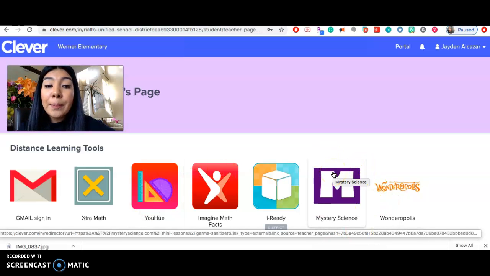If you don't have a computer, like I said, you cannot go on Imagine Math Facts or iReady. You can on your iPhone, or your parents' phone, whatever they have in Android. You can go on Mystery Science. So what I want you guys to do today is go on Mystery Science if you can.